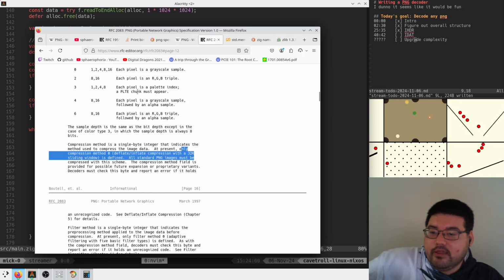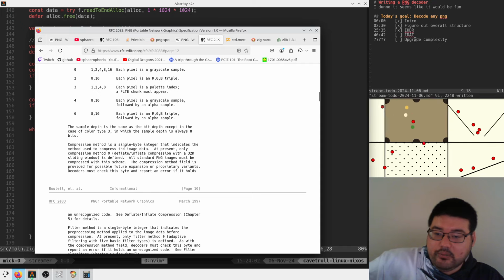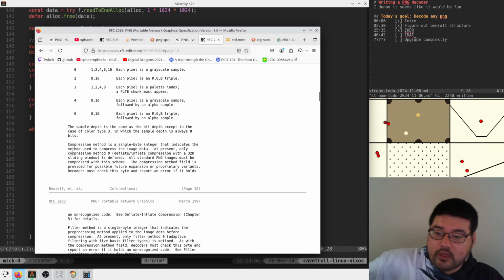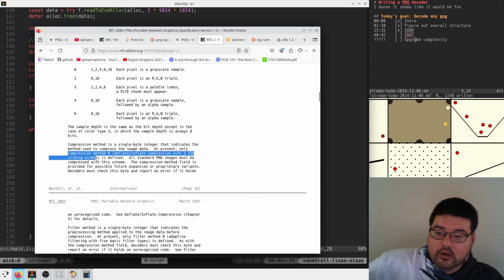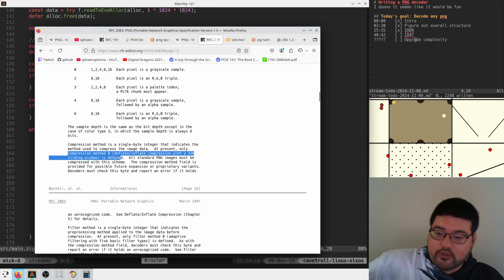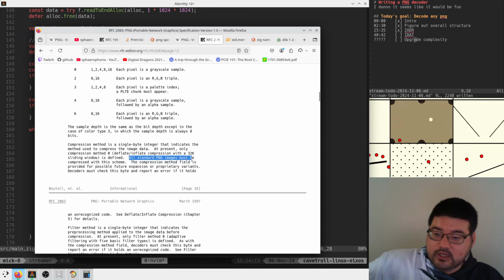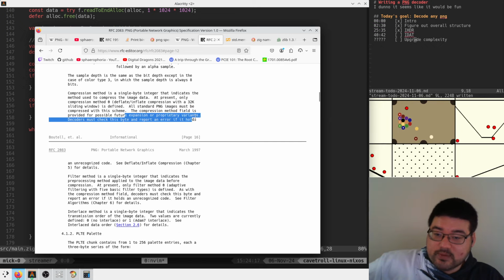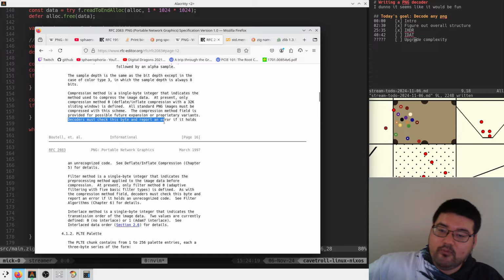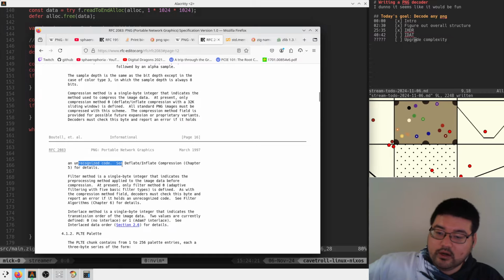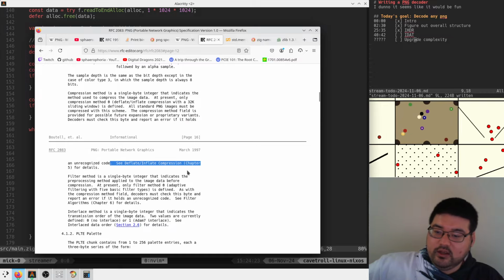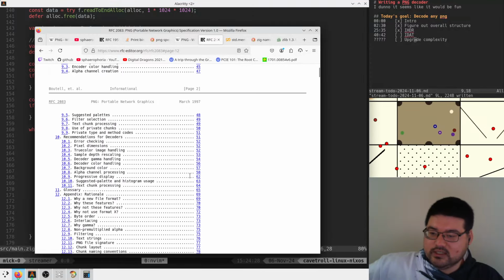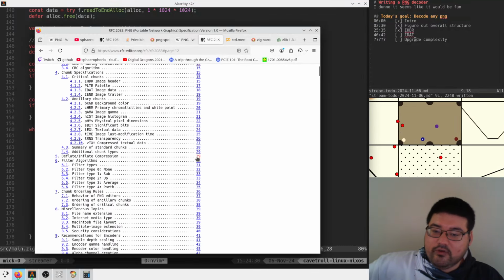Compression method is a single byte integer that indicates the method used to compress the image data. At present, only compression method 0, deflate inflate compression with a 32K window, is defined. All standard PNG images must be compressed with this scheme. The compression method field is provided for future expansion. Decoders must check this byte and report an error if it holds an unrecognized code. See deflate inflate compression, chapter 5, for more details. Let's look at chapter 5. Maybe there's some extra stuff on here that we don't understand.